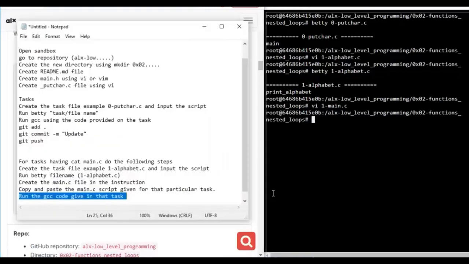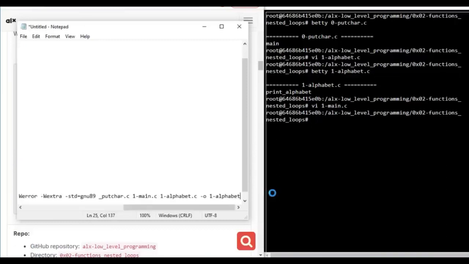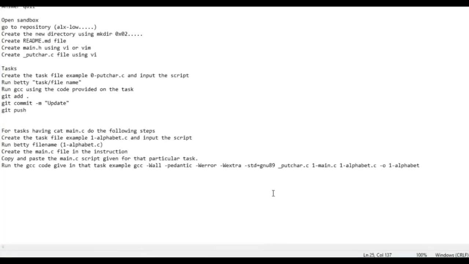That's what I mean. So this is the step here. Run the GCC code in that task. Example, we have the, okay, sorry, it's kind of pretty long, but you can understand it right now. Yeah, so these are the steps. Now, once you're done doing that, running the code, the next thing you do is you do your git add space dot.